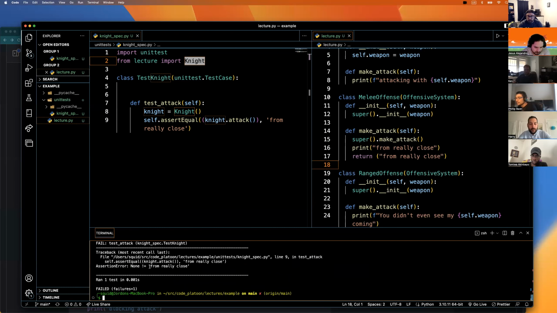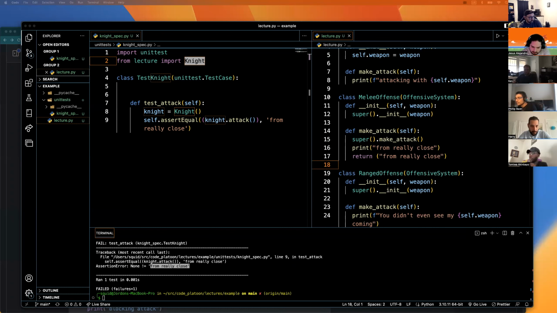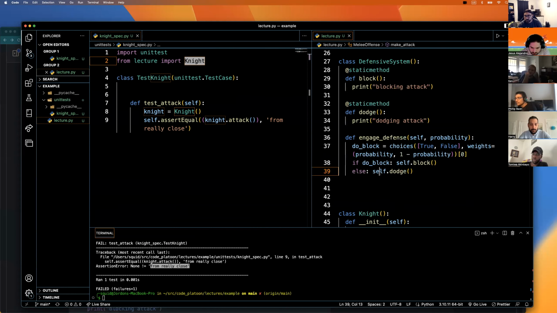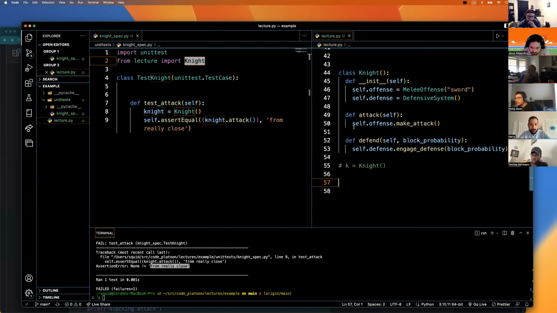Failure, None. "From really close." Still not working for us. Parentheses shouldn't be bothering us. I need to remind myself real quick what else I fixed, because we need to set ourselves up for this. Oh, again, we're only calling Night and not the class that you're taking make attack from. We need to do both.